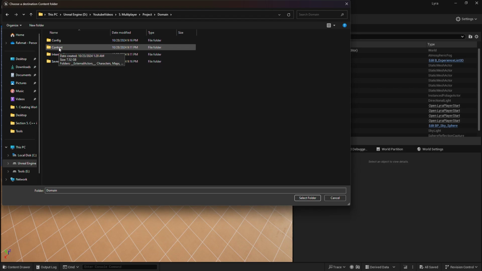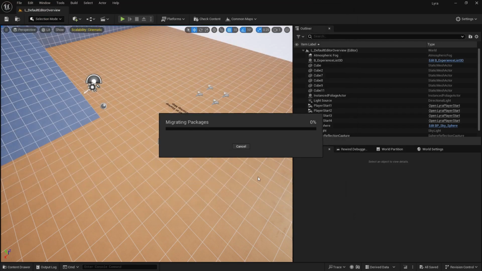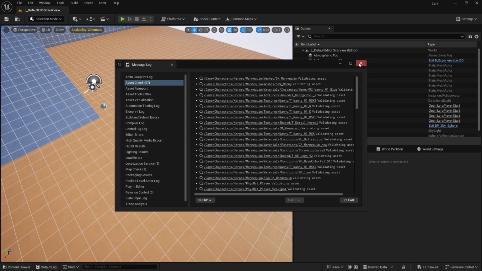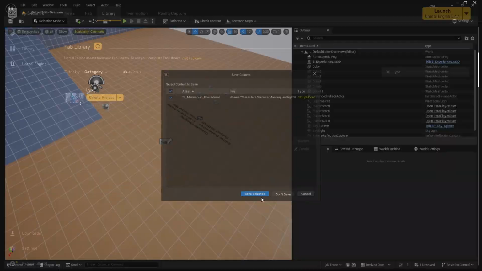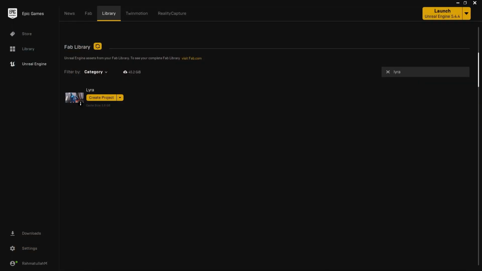and select this contents. So remember again, it has to be contents. You cannot migrate these assets to any other folder. So you have to select this contents, and then you will select folder, and it will take just a little bit of time, like some seconds maybe. So after migrating the assets, now we need to close this Lyra project. I don't want to save anything, and then we can come back to our own project.